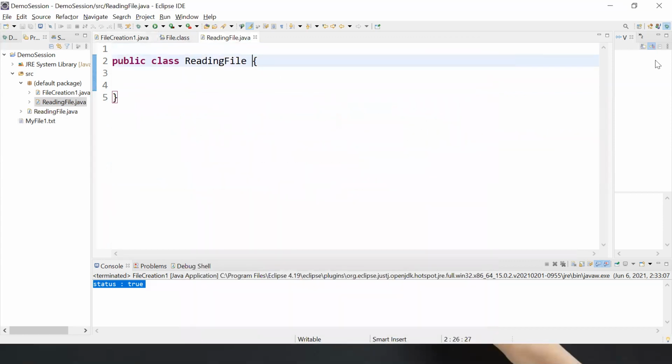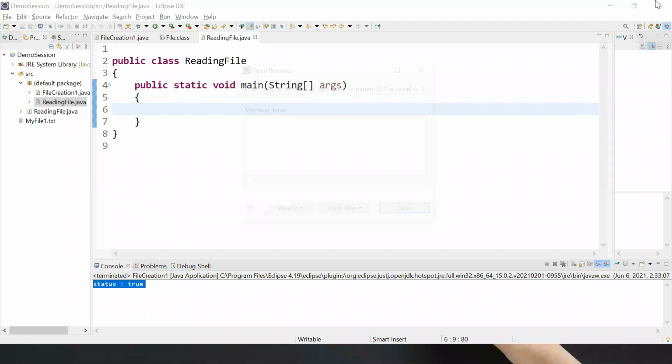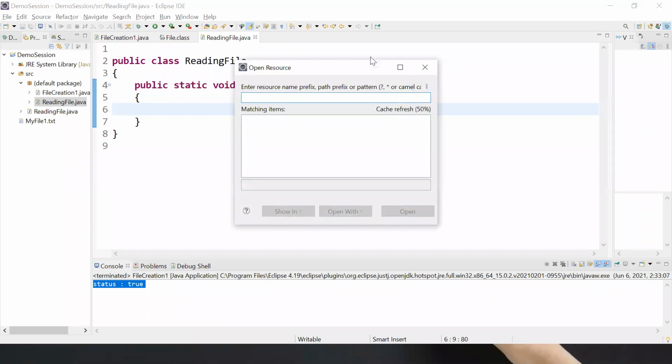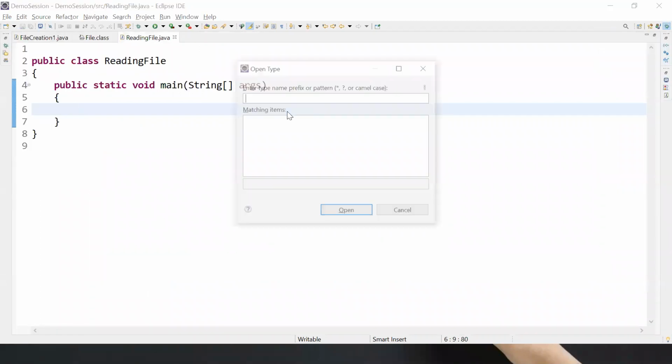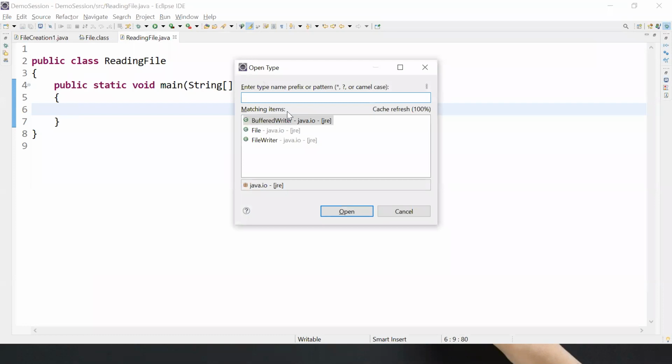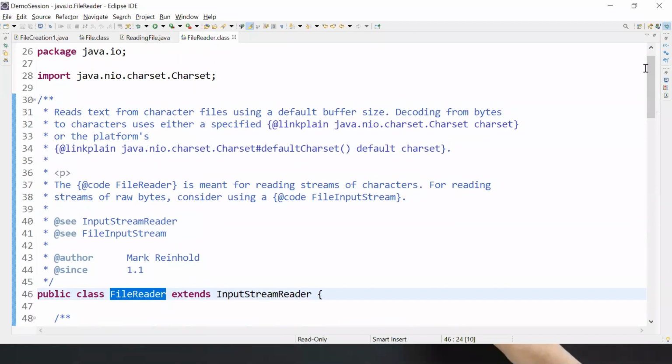In this class, we are going to write the logic to read the content from the file, with a main method. As I said in the beginning, there are predefined classes used for reading purposes. Let's open with Control Shift T. For writing there are FileWriter and BufferedWriter; in the same way, for reading there are FileReader and BufferedReader. Let's open FileReader. All these classes are available inside the java.io package.